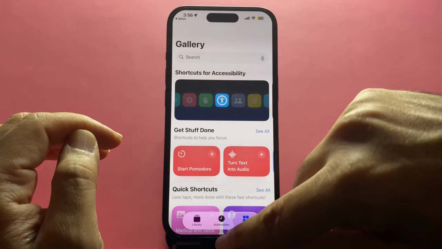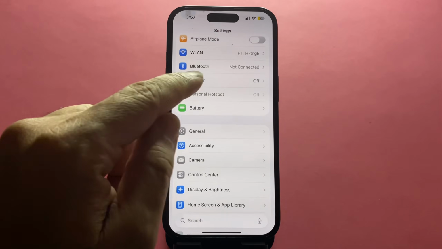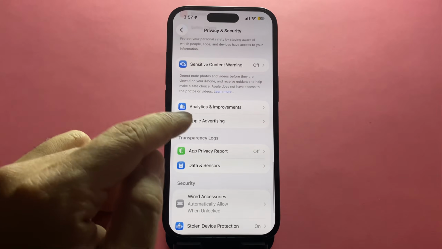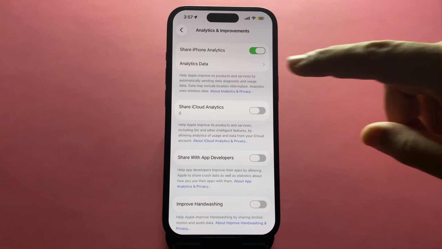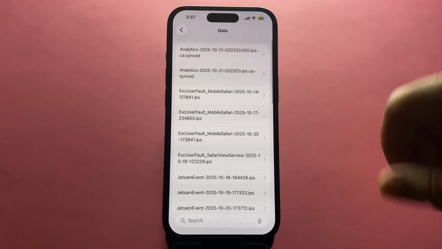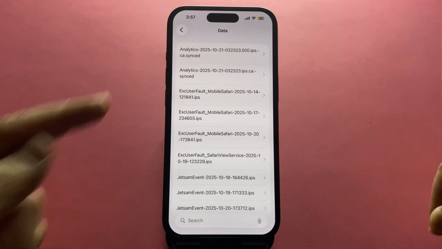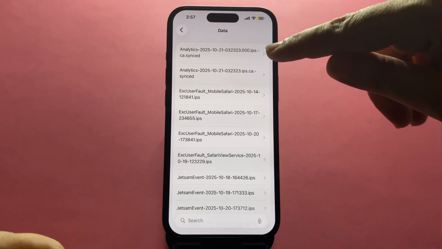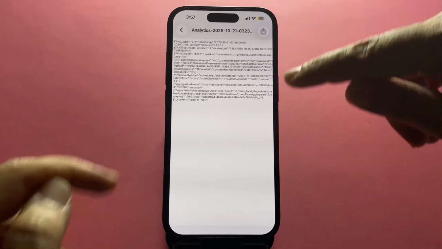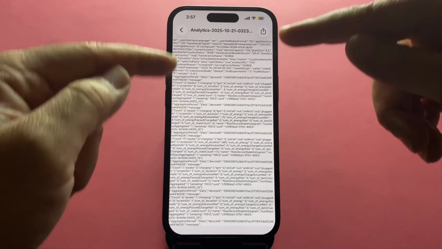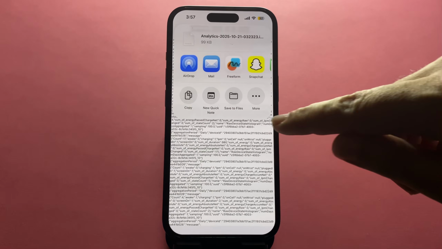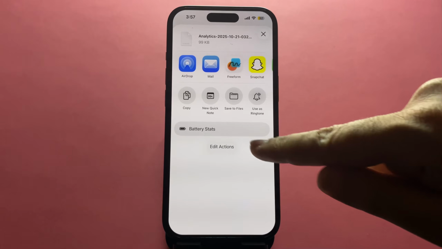Now go to Settings, Privacy and Security, Analytics and Improvements, then Analytics Data. Now tap on the most recent file that starts with analytics and ends with IPS-CA synced. It's usually the longer file, not the short one. That is the one containing your iPhone's full analytics data. Tap the share icon, then choose the iPhone battery shortcut you just added.